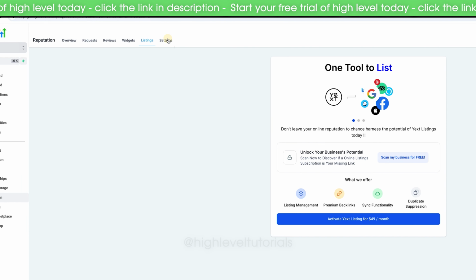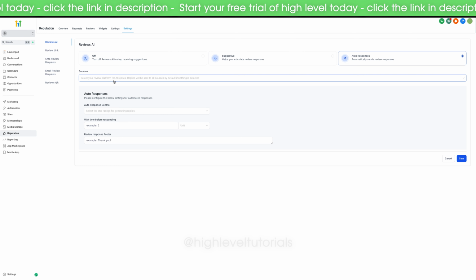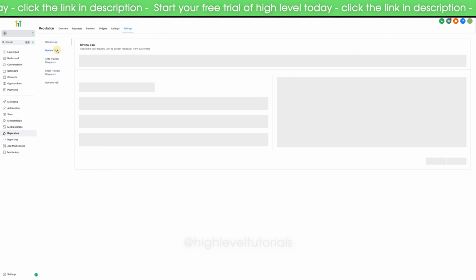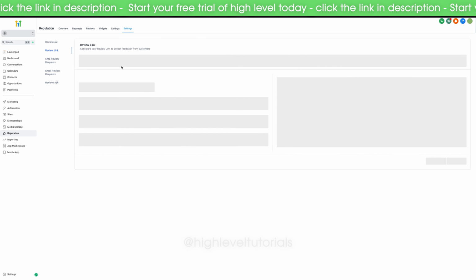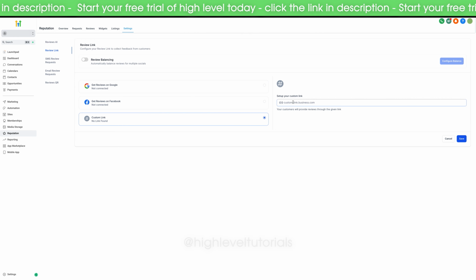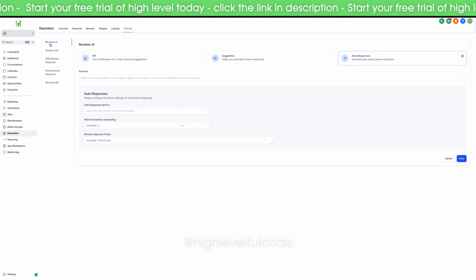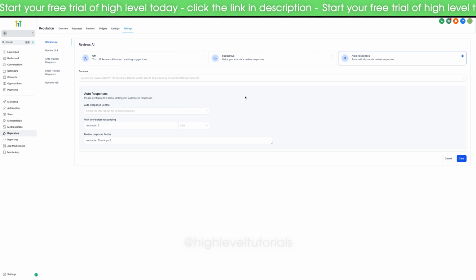And then finally, moving into settings, this is where we can essentially manage all the settings on the back end of our reputation management. So I showed you previously the review link. This is where you can connect your Google account, Facebook account, or set up a custom third-party review link. You can also jump back to Reviews AI. And this is where you can set up auto responses if you'd like to do so.